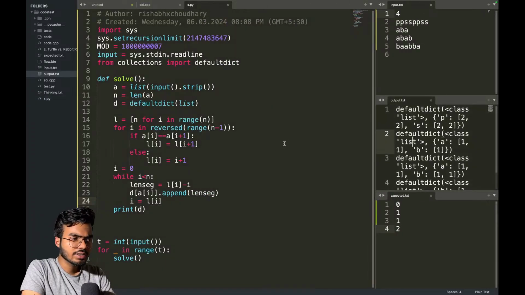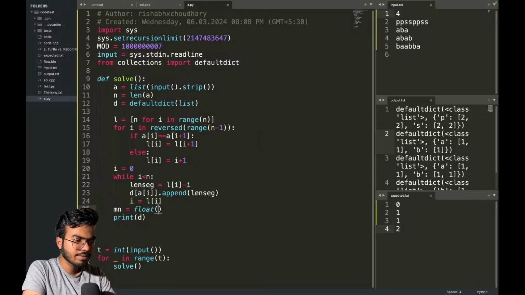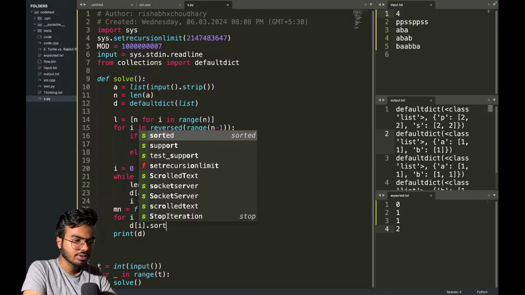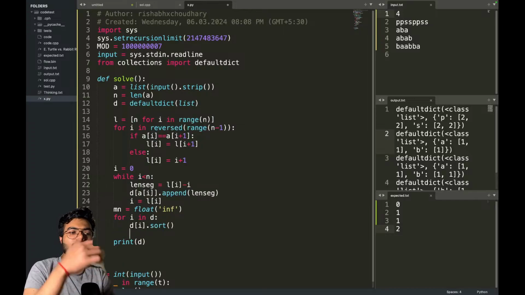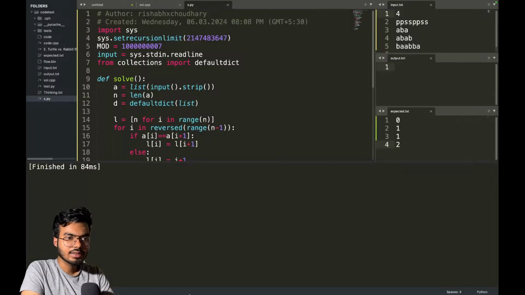The first thing I can do is sort everything, like for i in d. Min is equal to, let's say, float infinity, so initially a very large number, or I can say infinite. Now for i in d, let's say d of i dot sort, so I'm sorting all the values. And now I want to find the sum. x is equal to sum of d of i from the first index, and mn is equal to min of mn comma x. Let's print mn, and I think this is the answer.